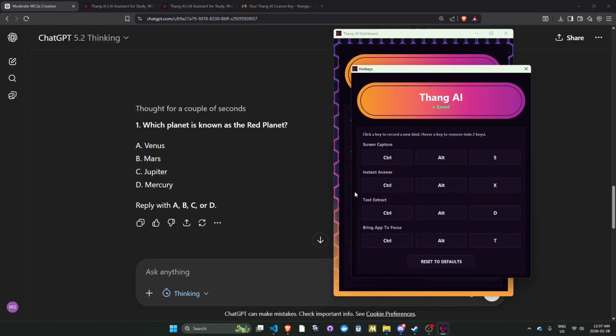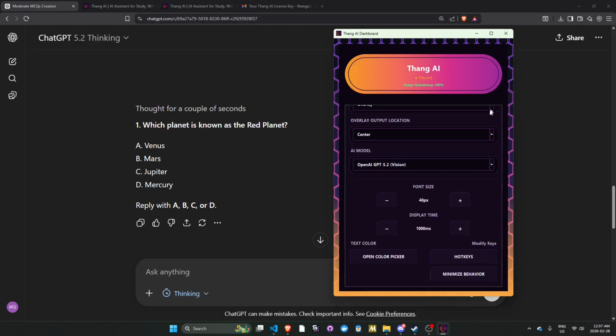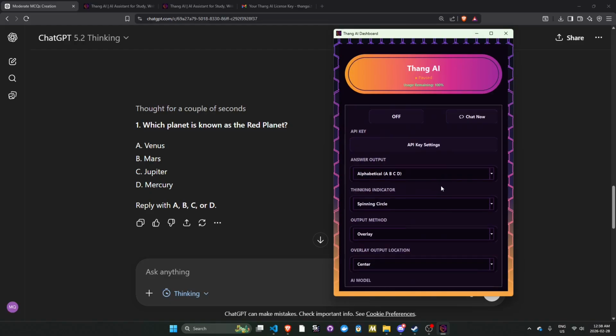We can also customize our hotkeys. So for screen capture, it is Ctrl-Alt-S. For instant answer, it is Ctrl-Alt-X. For text extract, it is Ctrl-Alt-D. And for bring app to focus, Ctrl-Alt-T, which I'll be showcasing later. And we also have minimize behavior. So let's start using Thang AI right away.